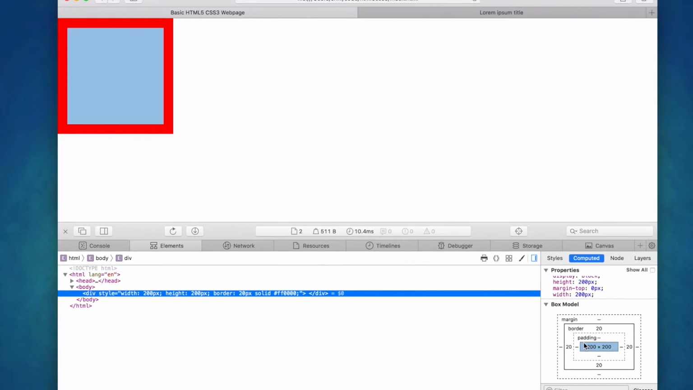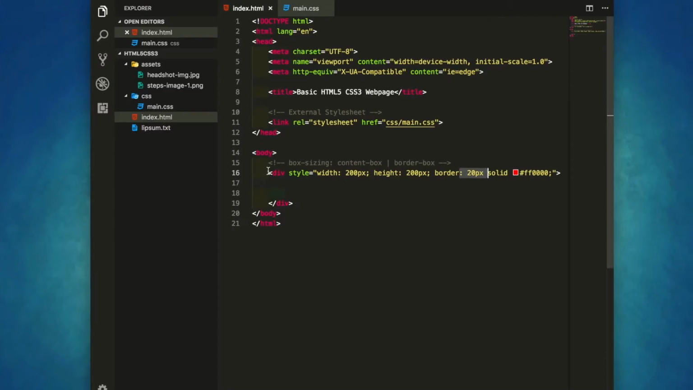So the box sizing is set by default by the browser as content box, which means your dimension of 200 by 200 pixels is applied only for the content, not for the border. It will not factor those units into the box model. Okay, let's do the same thing for border box.